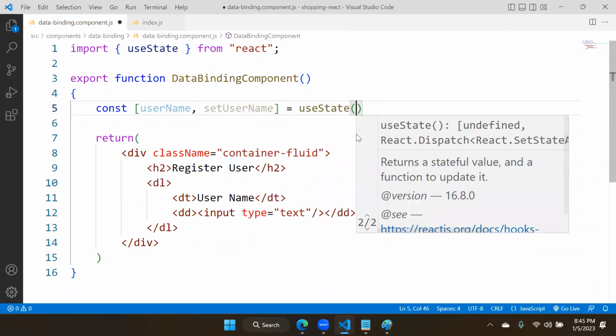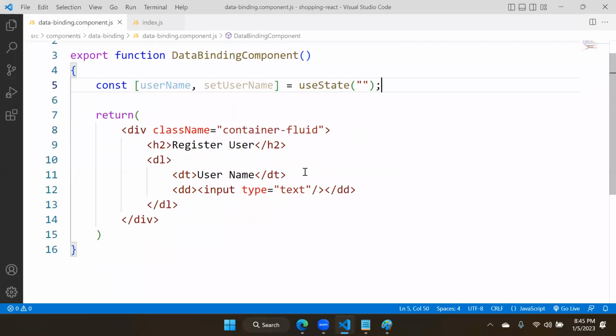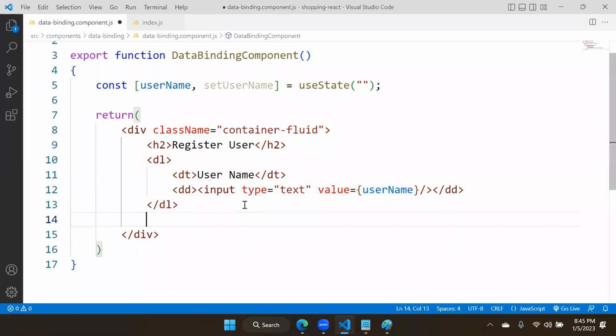In this, what type is it? String. I configured an empty string. Now, whenever the user types, I can keep it here. I'm using value, and to the value we are binding username. Whenever the user enters data, we need to collect the data and update. So when the user makes any changes in this, I will display the data below.